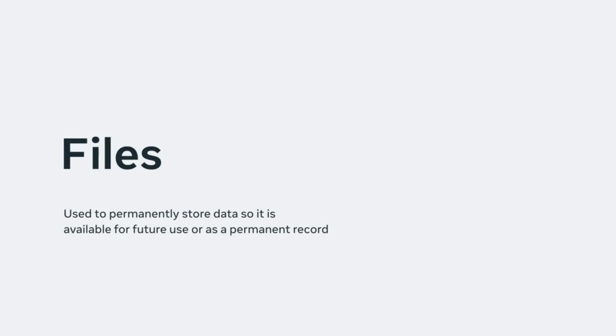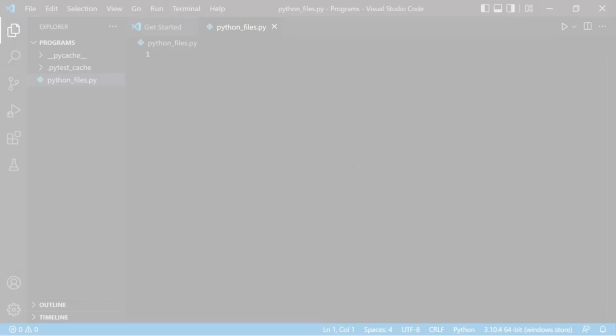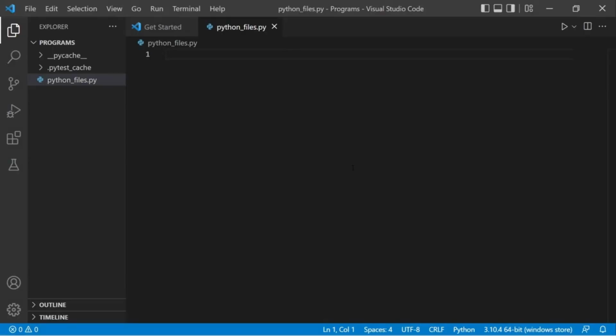In this video, you will learn how to create files in Python and explore methods of inserting content into a new file. Files are used to permanently store data. Anything stored in the variables of your code exists in random access memory, or RAM. Since RAM loses its data when the computer is turned off, it's important to be able to create files so data is available for future use or as a permanent record. In Python, we can create new files using the open function and enabling the write mode.